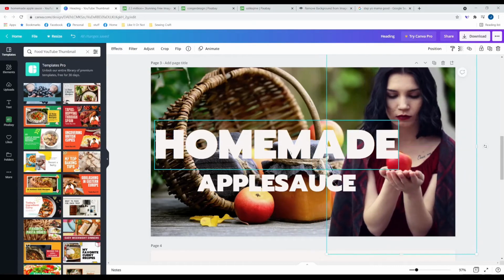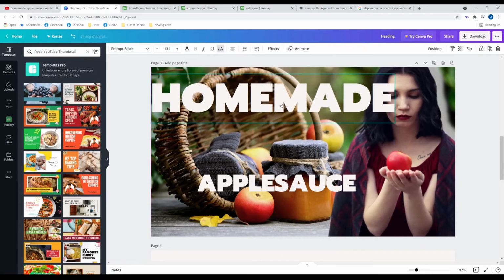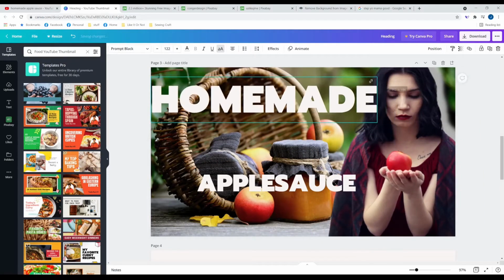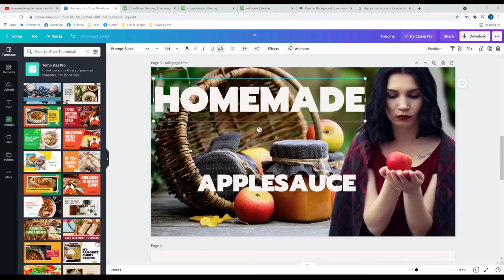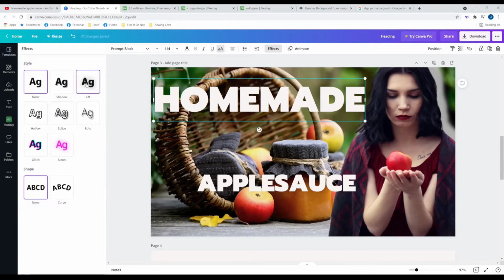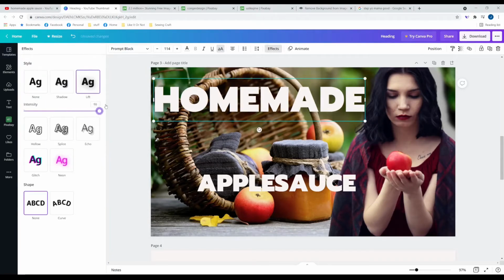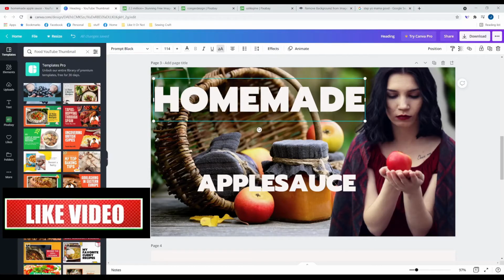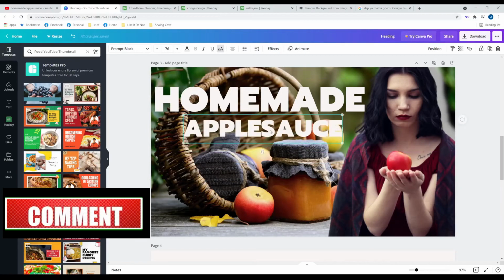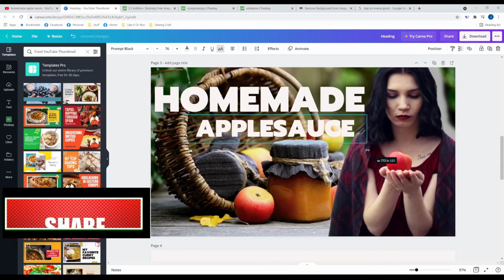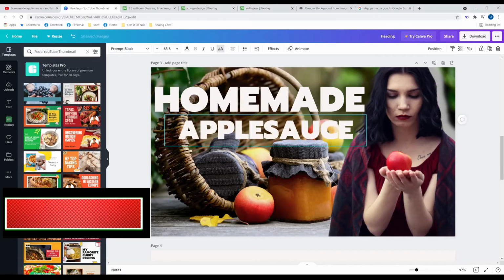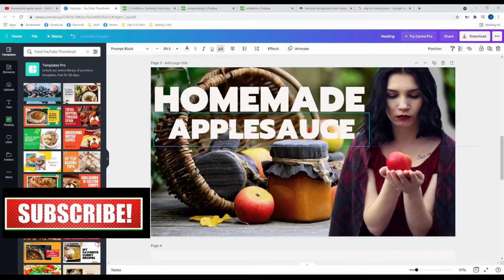Click on the text effects, and in this thumbnail, I'm going to use lift, and I'm going to bump it all the way up to 100. This lifts the text off the background image. If you watch through to the end, I will share with you a clip on all of the text effects available for free with Canva on the same thumbnail.